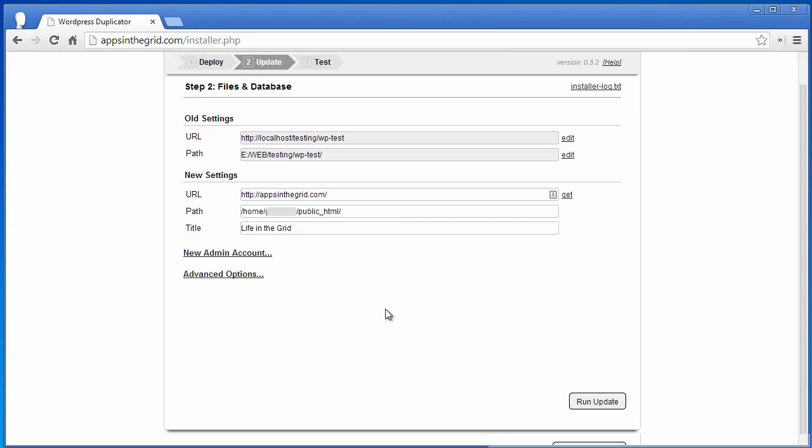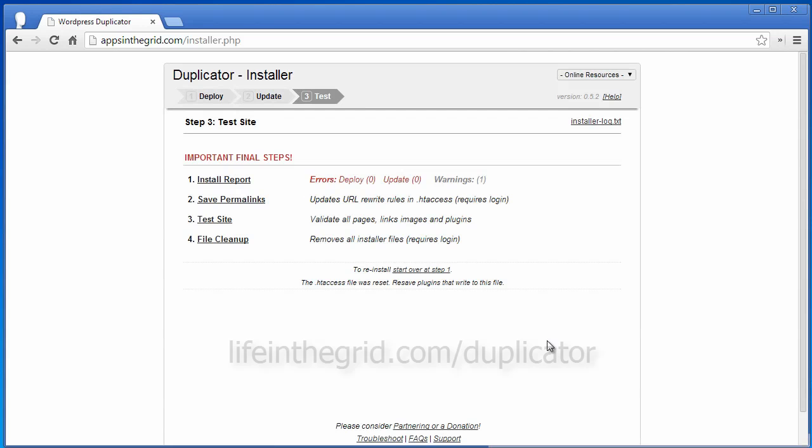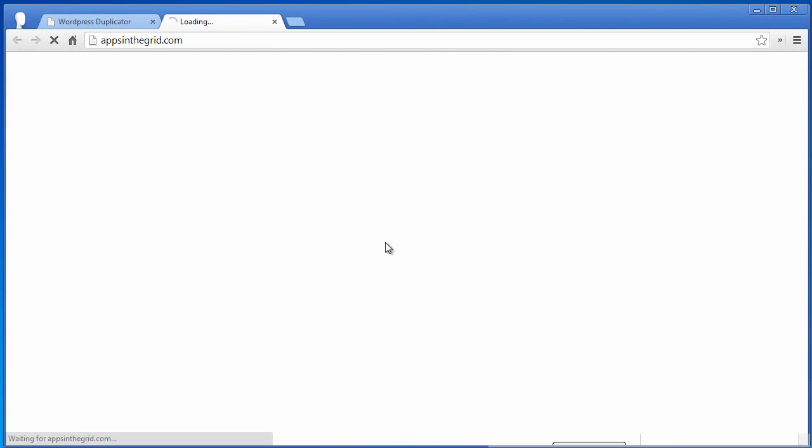Once this process is done, we can now click the Update button, which will update our database data and edit our configuration files. This process can take several minutes, especially on a shared hosting environment. Once this process is complete, you can follow the final instructions and test the new install at your new location. For more details on this entire process, you can go to lifeinthegrid.com/duplicator for more details. Now what we'll want to do is go ahead and test our website.